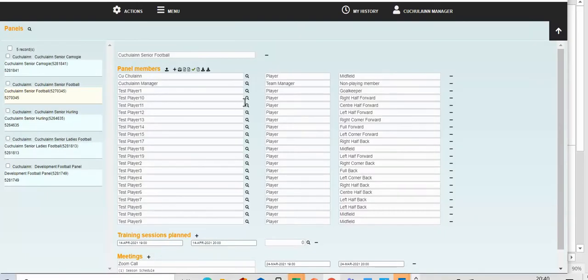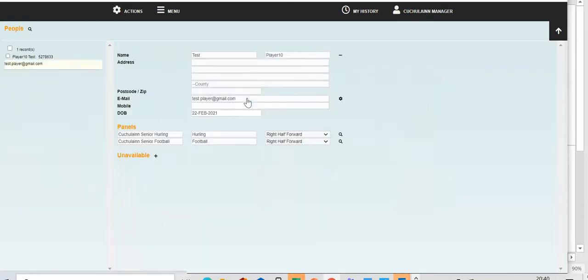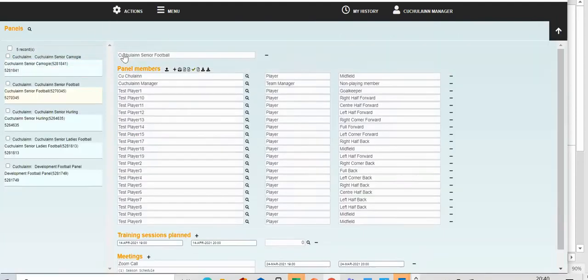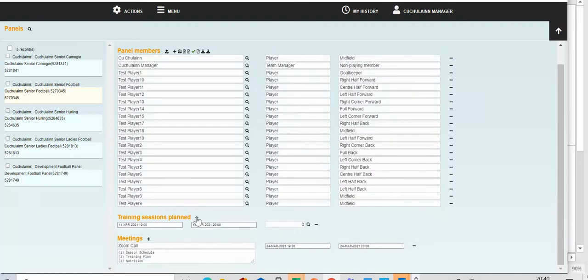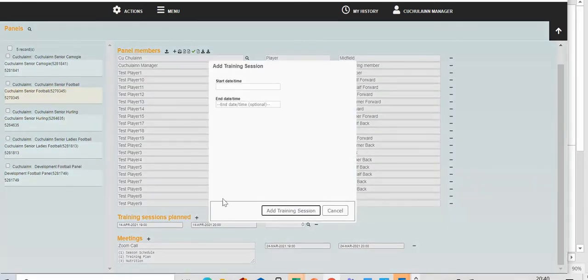To look at the record for any player or selector, click on the looking glass and it'll put you into the record for that player. You can click on the back button to return to the previous screen. Also at panel level, you can set up training sessions. So click on the plus sign, enter a time and date, add the training session.